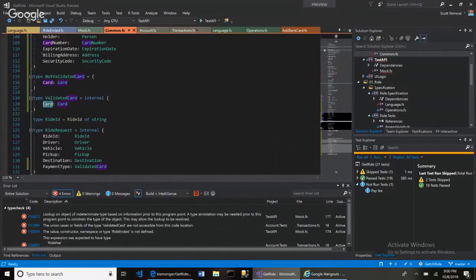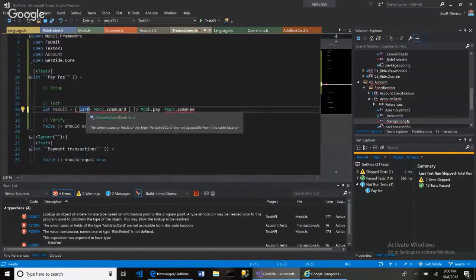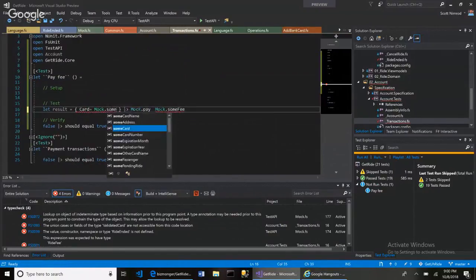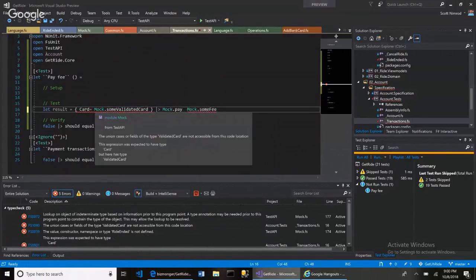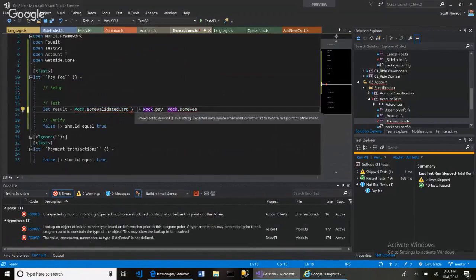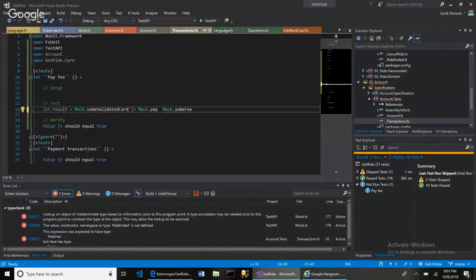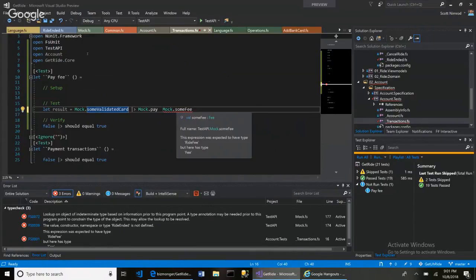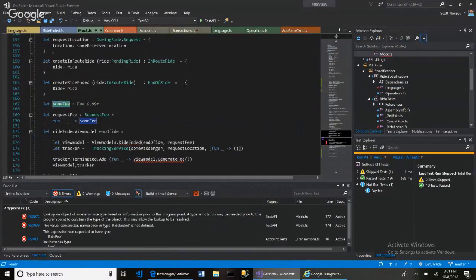Okay. And so that's why this should be mock some validated card. Okay. So that mocks unvalidated card. Pipes into mock.pay as a second argument. The first argument is a ride fee. Some fee should really be some ride fee. What's this request fee? Oh, yeah.